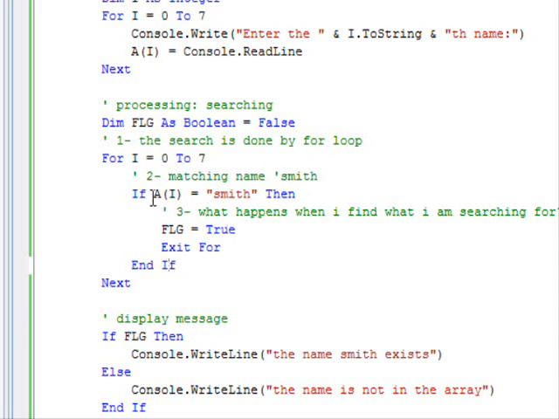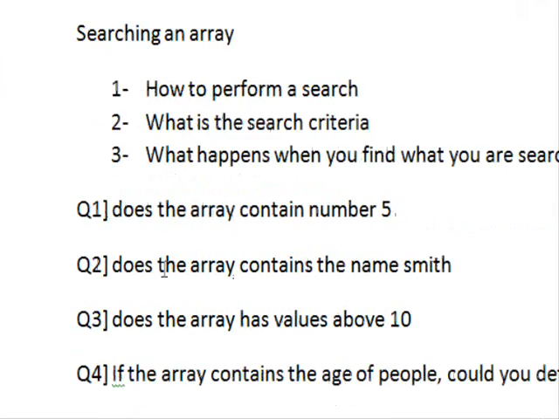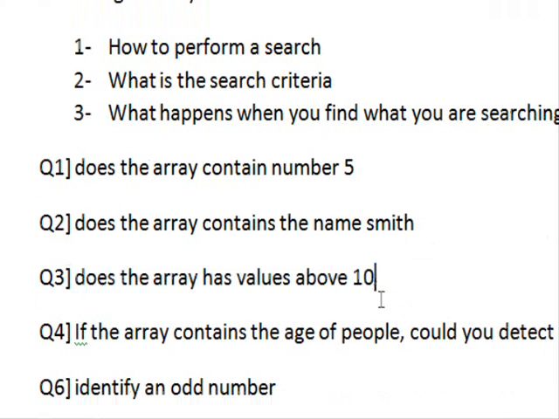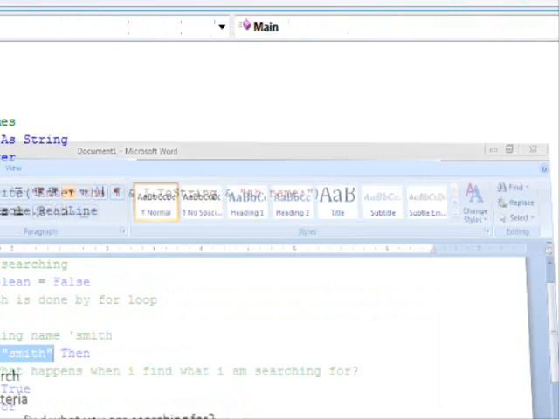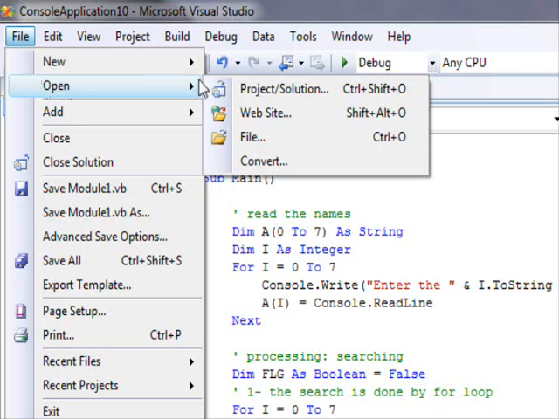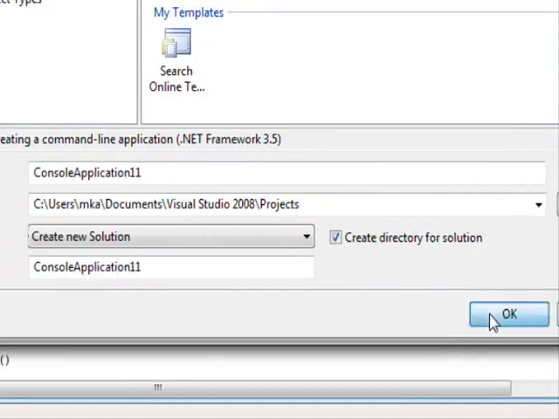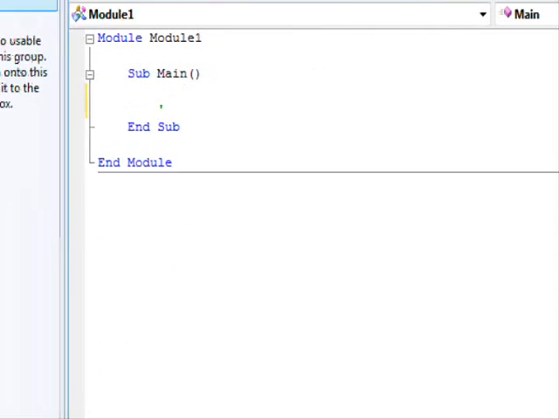Now in both of those examples we used an exact value, which is Smith or number 5. Now if we go back here, you can see, does the array have a value above number 10? Here we do not have an exact value. We're having a range of values, every number that's above 10. In this case, I'm gonna open a new project, and here it's gonna be something similar.